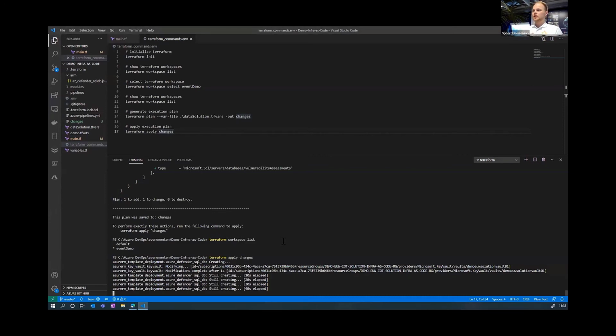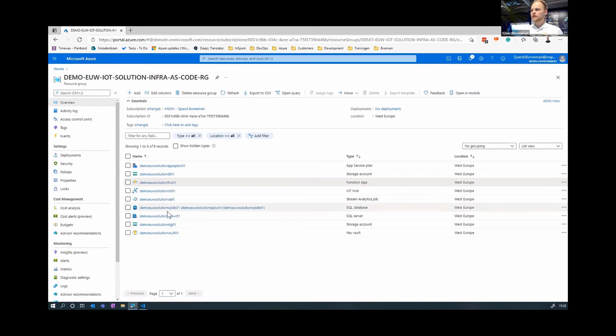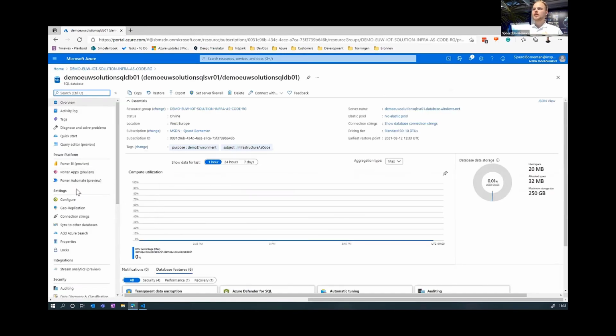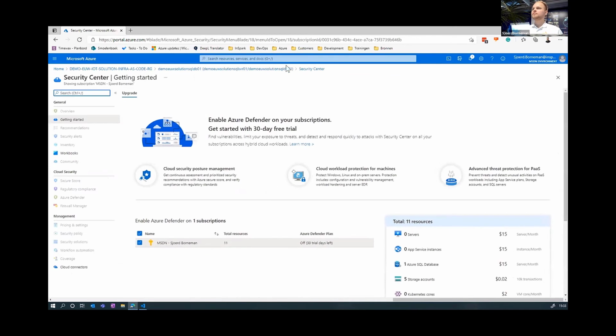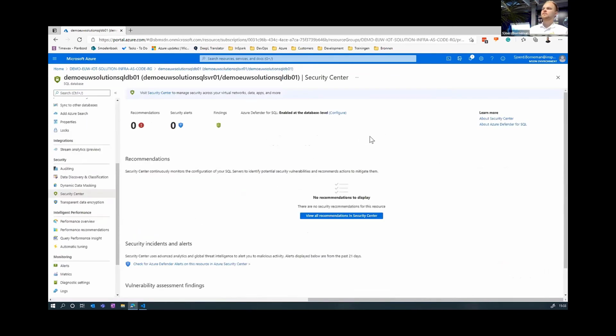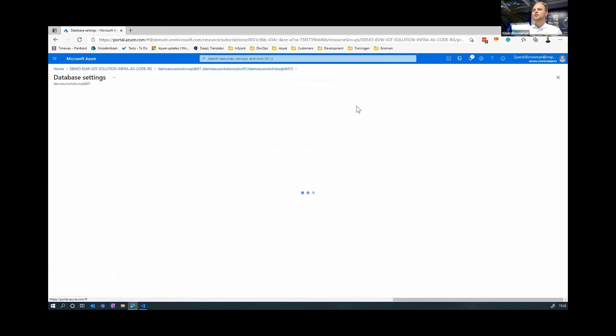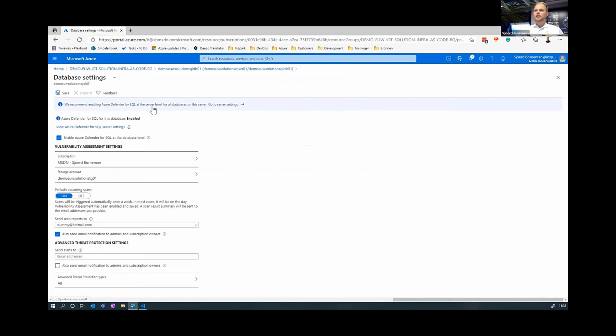All right, the ARM template deployment is still being run. When I go to the Azure SQL database, it should already be enabled. And as you can see, Azure Defender for SQL is now enabled at database level. When I open the configuration settings, you will see that vulnerability assessment is enabled, and also that the email addresses that we listed in our ARM template deployment are already configured to vulnerability assessment notifications.